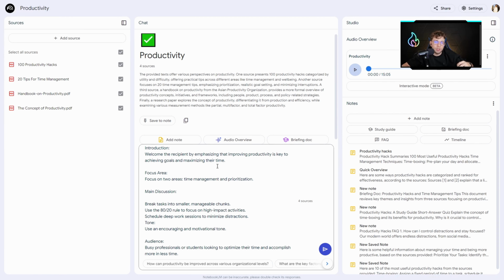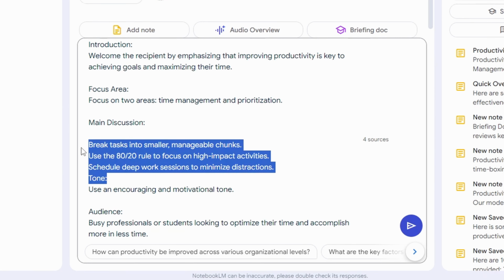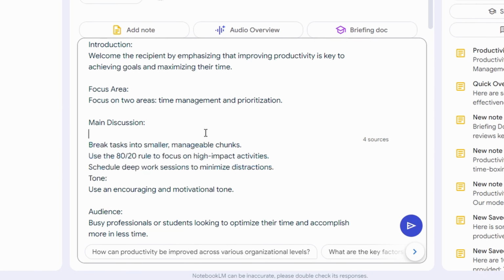But before that, we need to remember what we provided inside of our prompt. So for example, in the introduction, we welcome the listeners by emphasizing that improving productivity is key to achieving goals and maximizing their results. We are focusing on 2 areas, time management and prioritization. And in the main discussions, we are focusing on this particular data. So now let's listen to that and see if that worked.